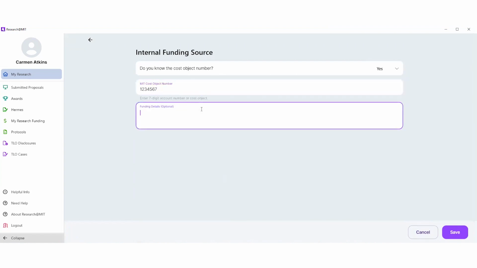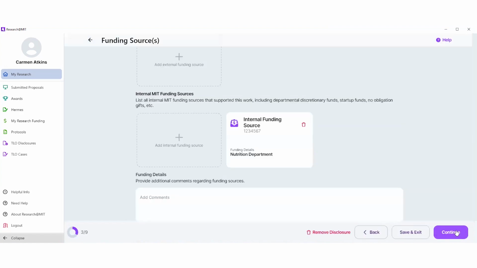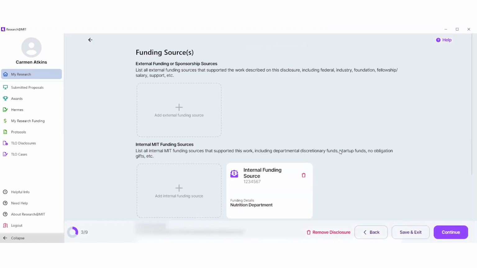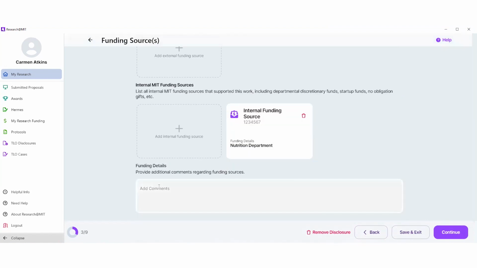And I'm going to say it's from the nutrition department. Okay. Let's save. So that has been added here. And I can always go back and add more if I know it. And if there are any other funding information that you want us to know about, you can add that here in the comments.